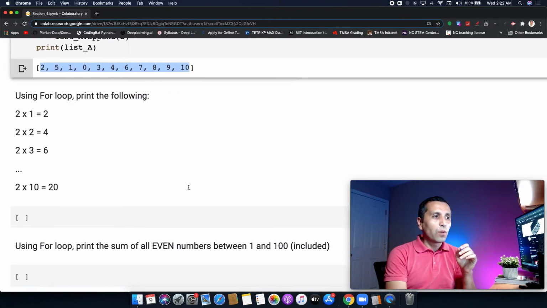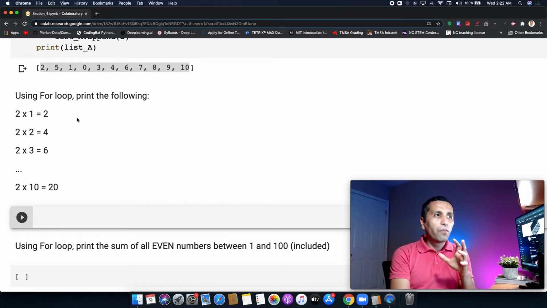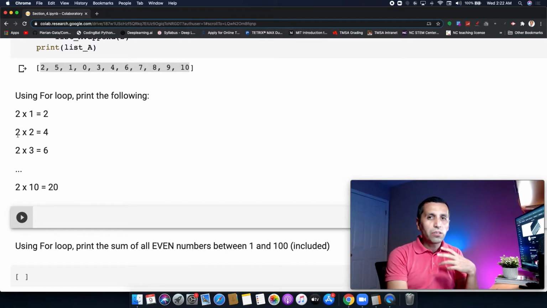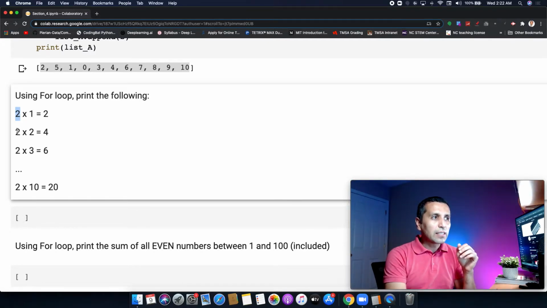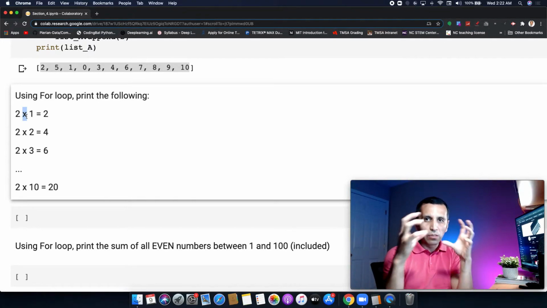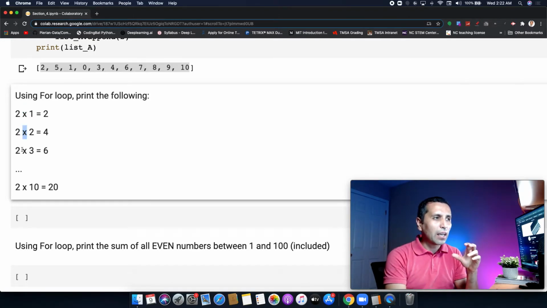Okay, so let's see what number 2 says. Using the for loop, we need to print the following. 2 times 1 is equal to 2. 2 times 2 is equal to 4, and so on, all the way to 2 times 10 is equal to 20. It looks like this 2 is never changing. You see, the 2, 2, 2 is always the same. Even that symbol, let's call it x. In math, it looks like multiplication, but we are looking at a string. So we have an x, an x, an x, all of them x. The only thing changing is this number, and the result is being changed as well.